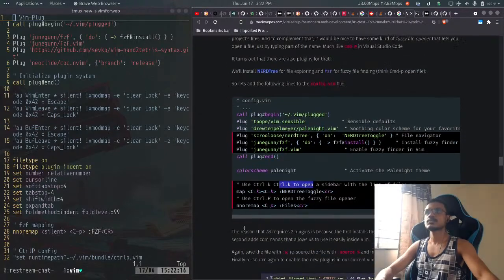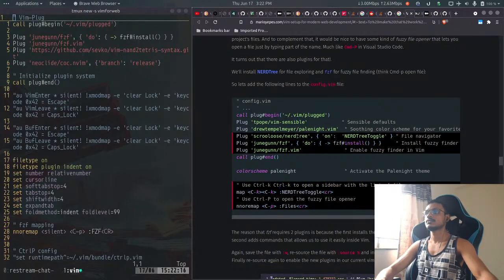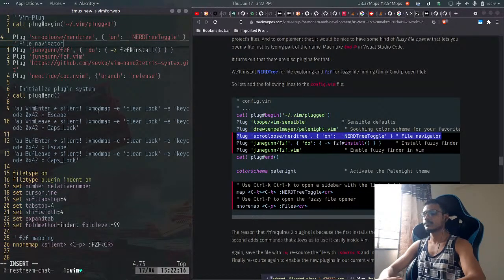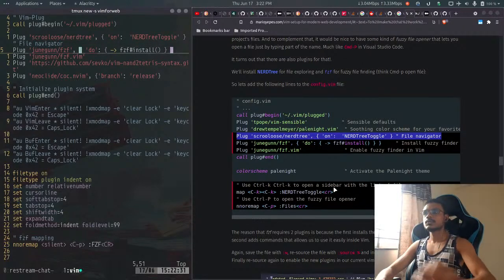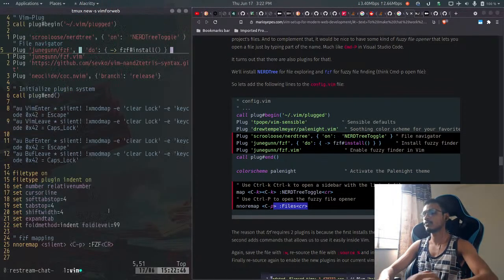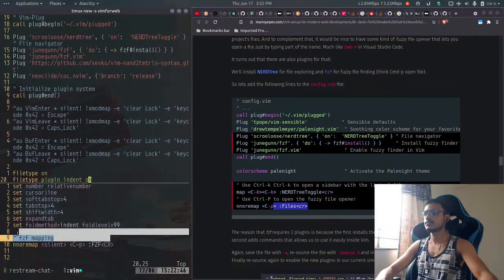Yeah, let's install NERDTree. What the hell? Let us copy this. Nice. And we should also copy this. What does it do? Use Control K to open up a sidebar. And this one will open up the fuzzy finder. Okay, I already have Control P mapped for FZF. Yeah. Right.